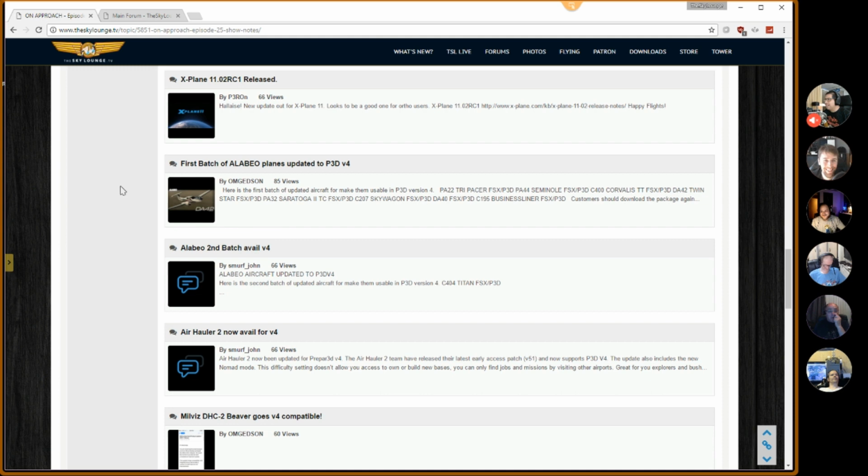X-Plane 11.02 RC1 released. Halais says, Mr. Pear, a quick note. Did it fix performance as they promised? Yes, no. I haven't tested it yet. Oh my God. I did notice it fixed a lot of stuff, but it also introduced new bugs. So. Oh, okay.